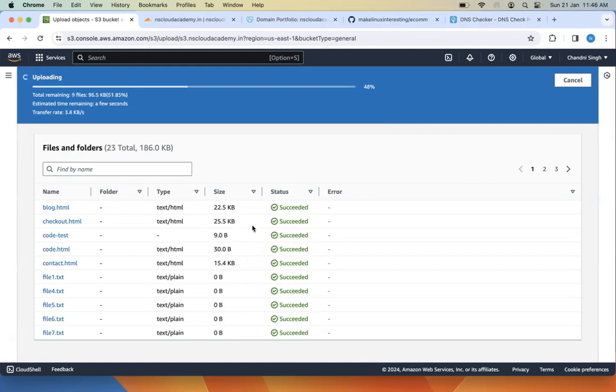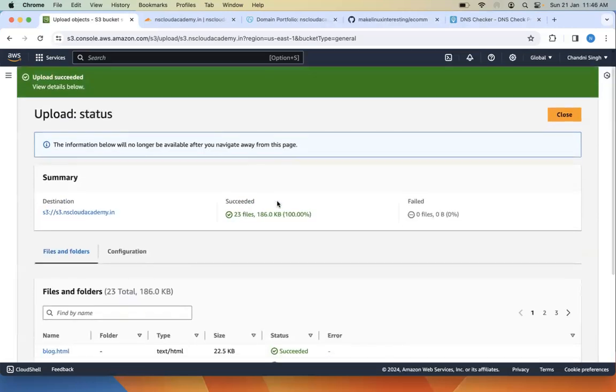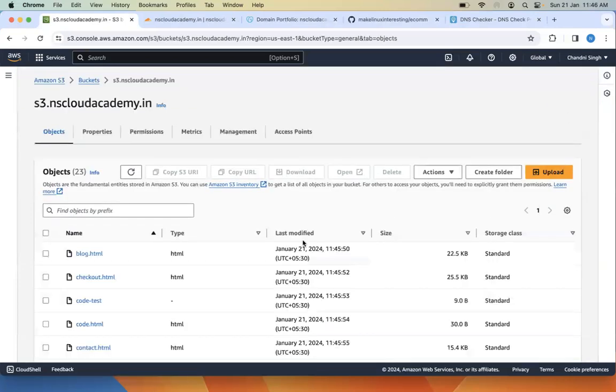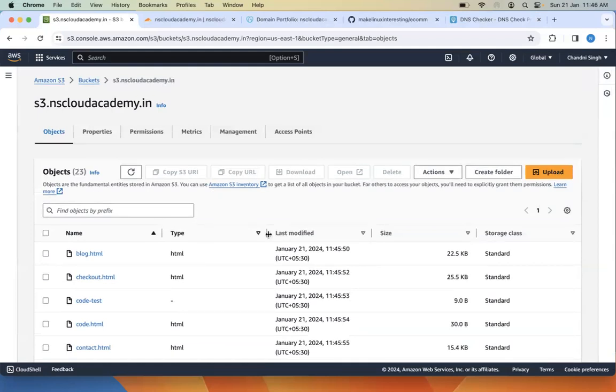It will definitely take some time according to your data size. All files are getting uploaded on AWS S3. Okay, files are uploaded now. You can click on close. So see, all files are uploaded here. Now we have only uploaded our files, but the folders are still left.